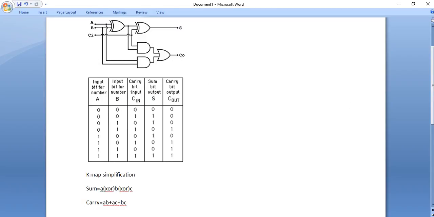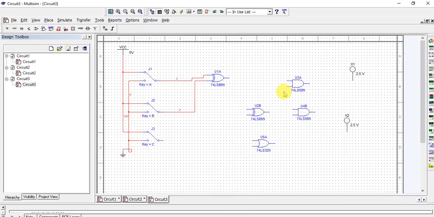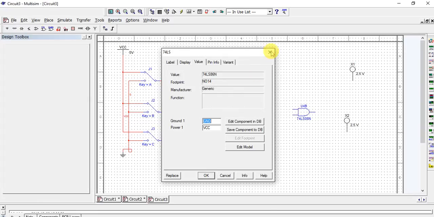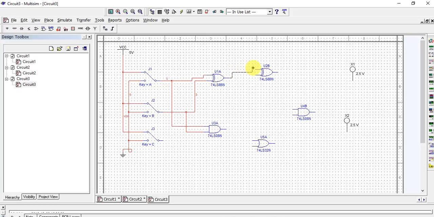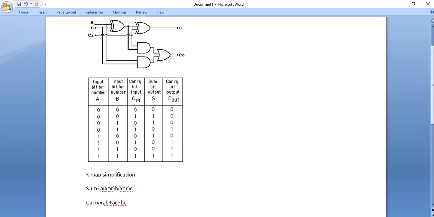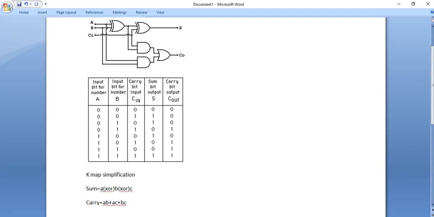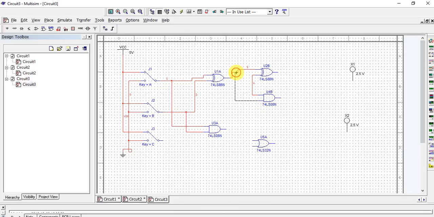Now connect A and B to one AND gate. After that, connect the output of the first XOR to the input of the second XOR, and connect one terminal of that XOR to the AND gate, and the second terminal from here. Connect the outputs of the two AND gates to the OR gate.